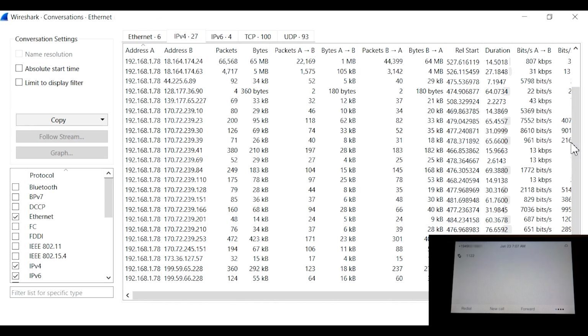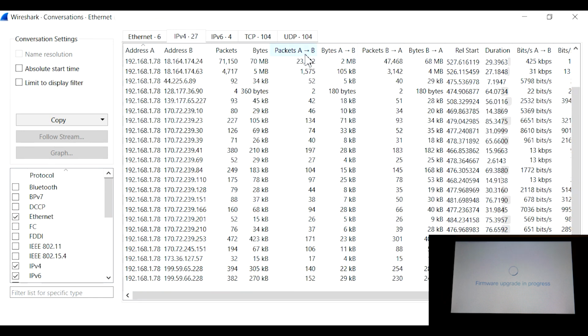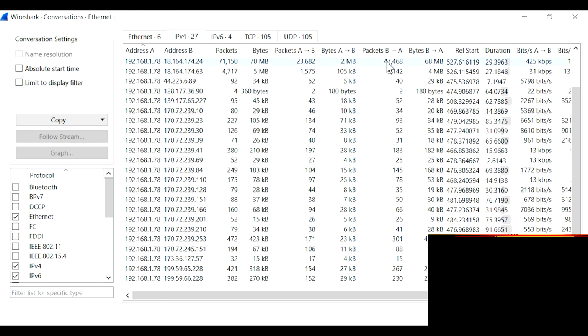So if you notice, using the Wireshark conversations feature, it gives us a dashboard of all the communications the phone is doing with the cloud. So in this case, the phone is object A and the cloud is object B. Generally, if I'm troubleshooting, what I like to look at is the packets coming from object B to object A, object B being the cloud.